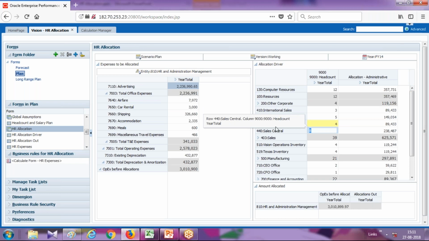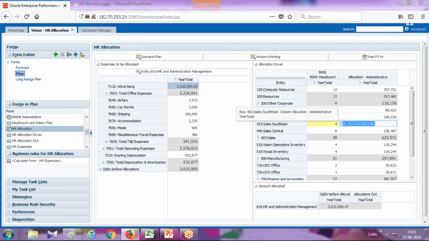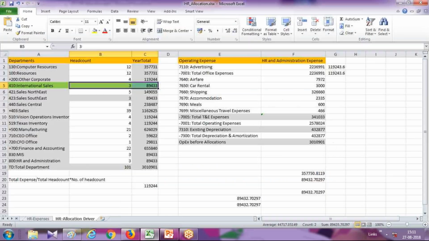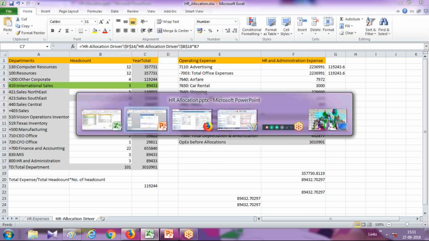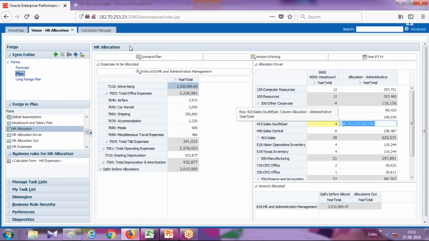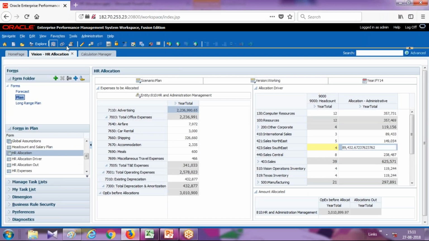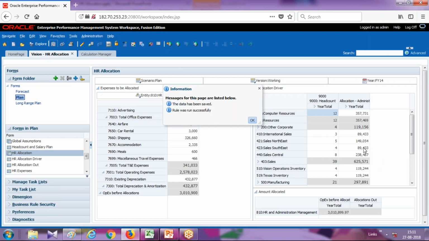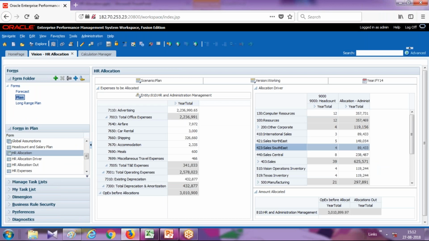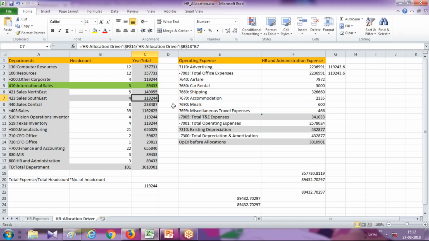Sales Southeast is 4 now. Let me do the same in Excel. Sales Southeast is 4 now. So I should be getting 119244. This should be my output. So let me save this, write back this data, and then I'm going to execute my rule. And the output should be 119244.